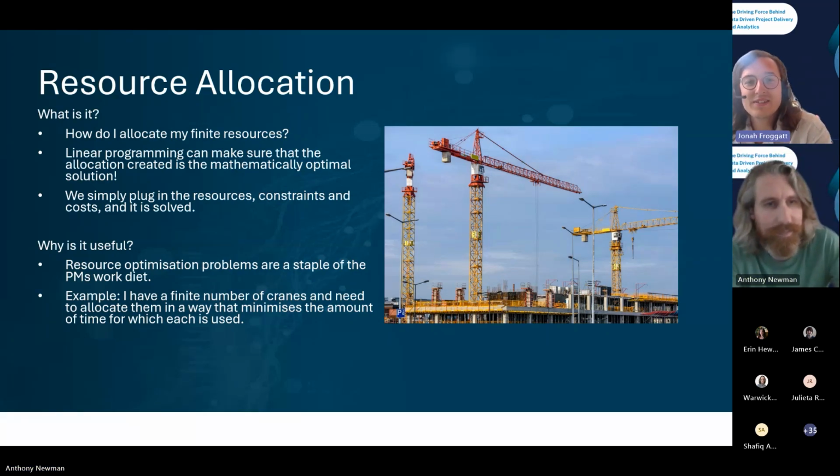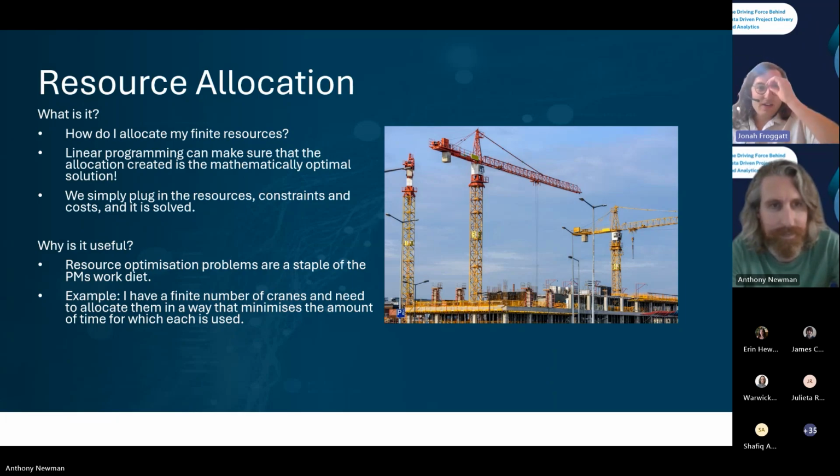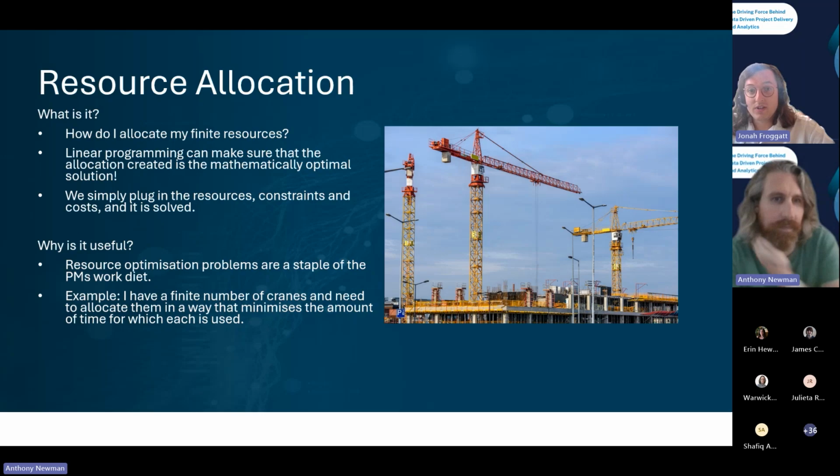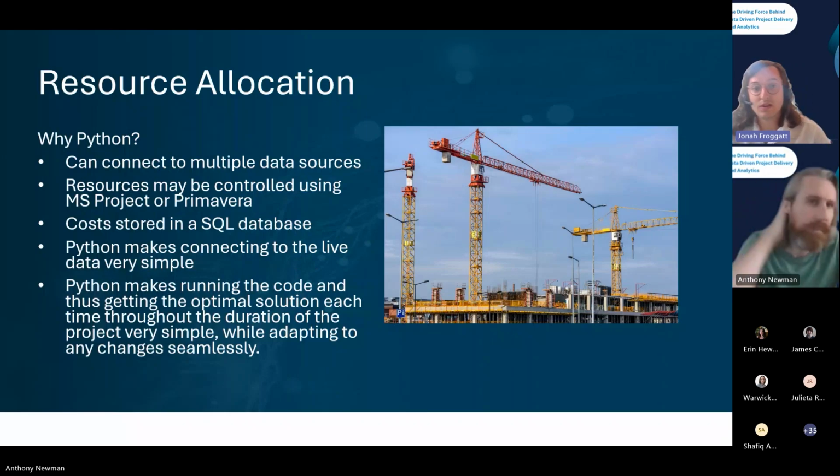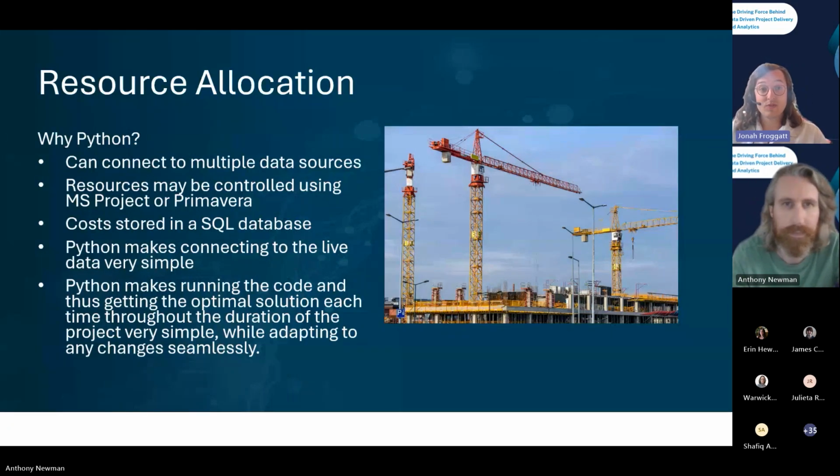Sure, yeah. So the example that I've seen before is the example of cranes. You might have cranes of different heights that can do different tasks, and they might have different costs and different availabilities. So we can plug all of these into Python and connect to them from different data sources.